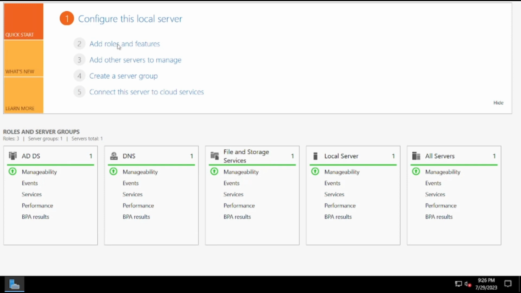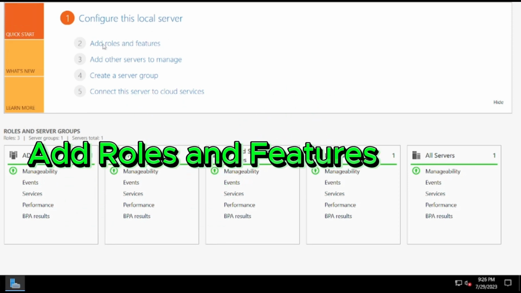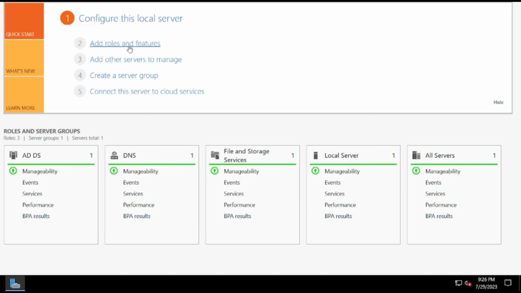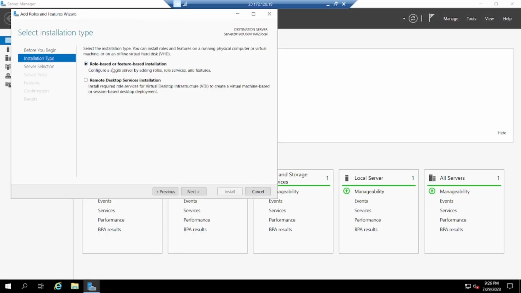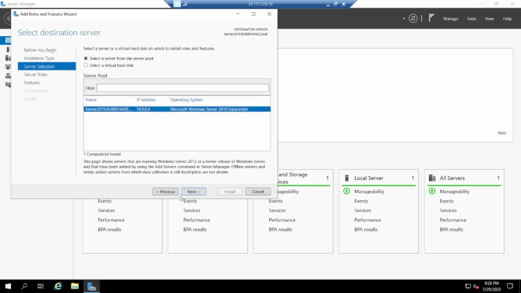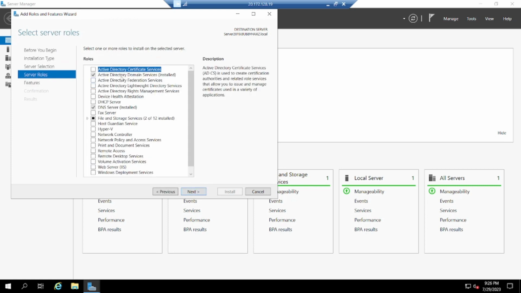for our Active Directory. So what we need to do is go ahead and click on Add Roles and Features, and then we're going to click the role-based. It's a role-based feature again, and we're just going to click through this next. We've been through this before.